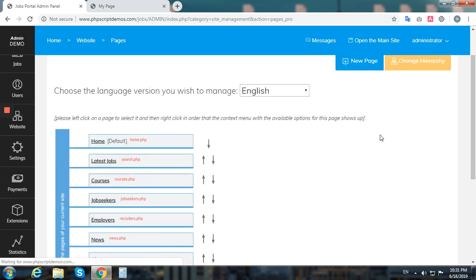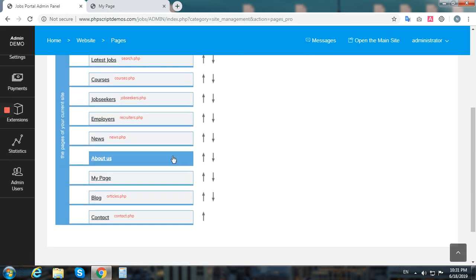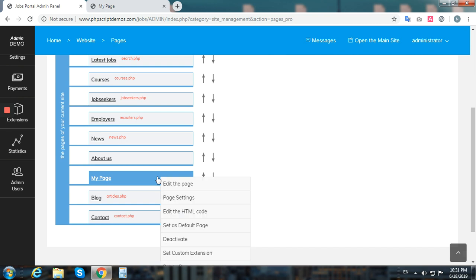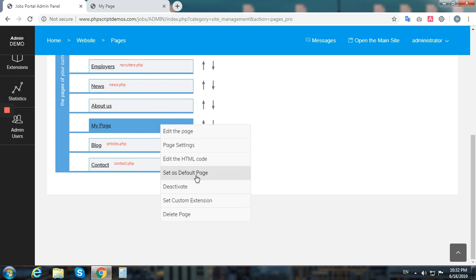And we'll go quickly through the other options available in the page menu. Here we have the option to edit the HTML code. This is when you don't want to use the what you see is what you get editor, but simply add your own HTML code. We have also the option to set it as default page, and if we do that, this page will show up by default when the website is loaded.